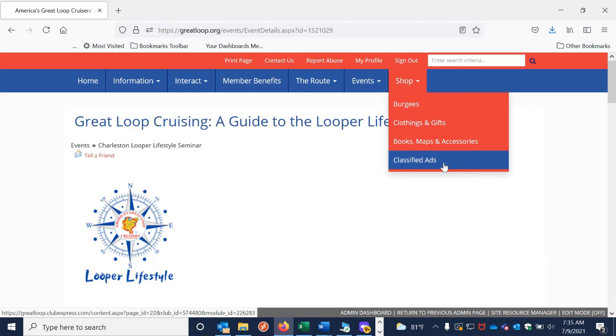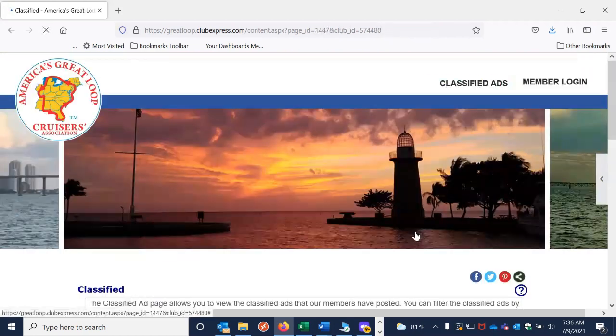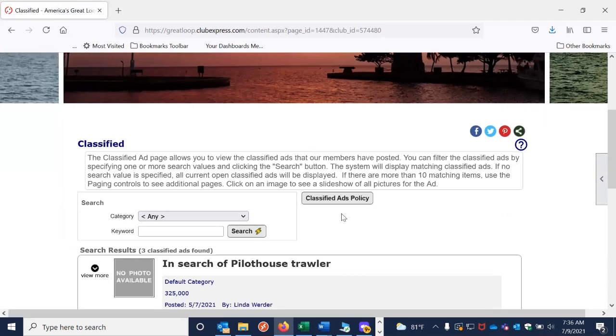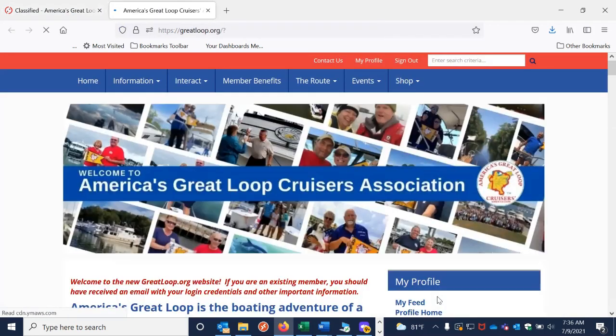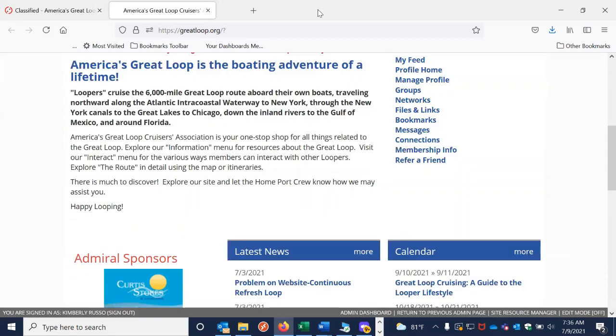If you currently have a classified ad listed, your credentials for the old site should still work, but you will have to log in separately from where we are right now. If you're a member and did not previously place an ad, you will find instructions on that. You'll just need to email info@greatloop.org so we can get you login information. You don't have to log in to view ads. So this is a public page open to anyone who would like to check out our ads. So that is kind of the menu structure on the home page.